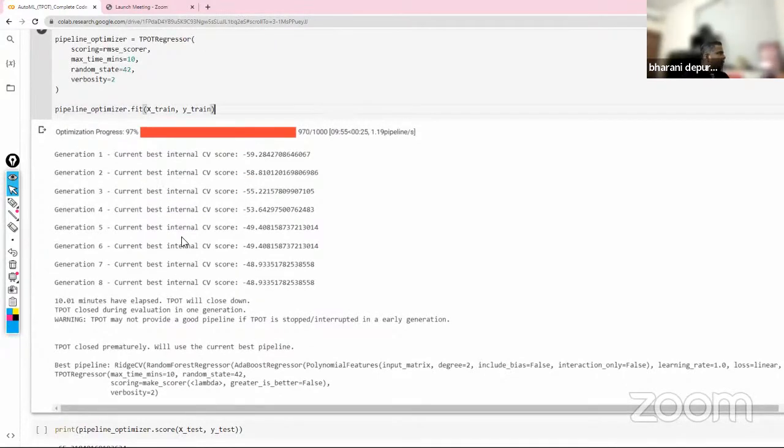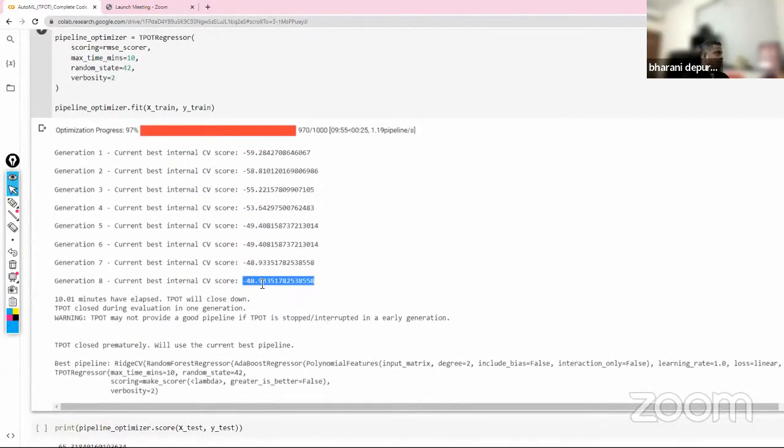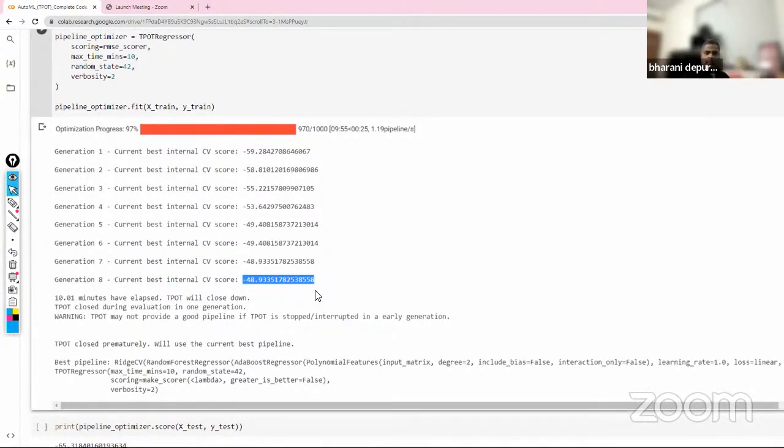It has tried out various cross-validation scores and it has stopped prematurely. TPOT closed prematurely. Look at its score, friends. Here you are getting an error of 82. Here you are getting some negative values. Right? So the error is very less. Okay, that is what it means basically.